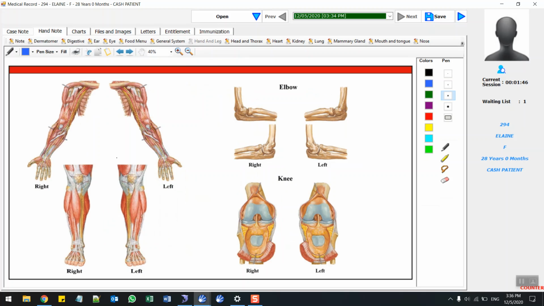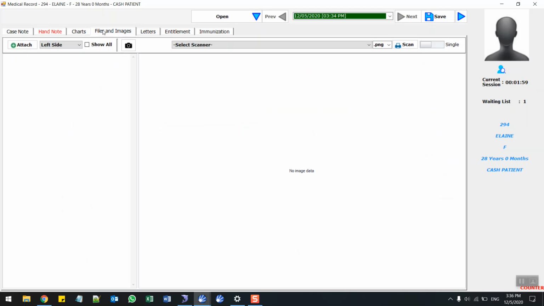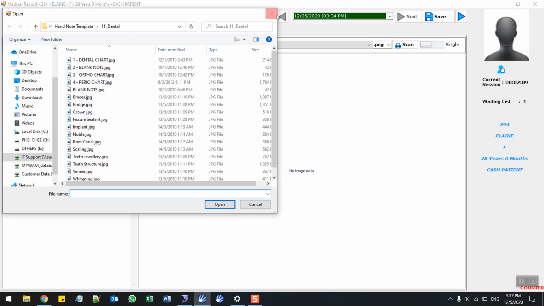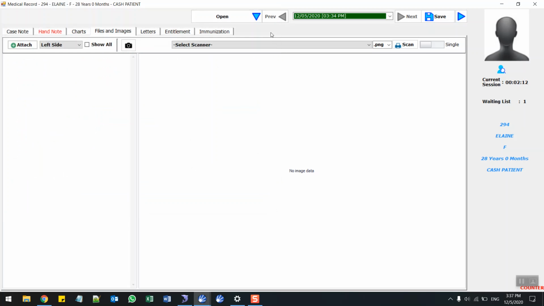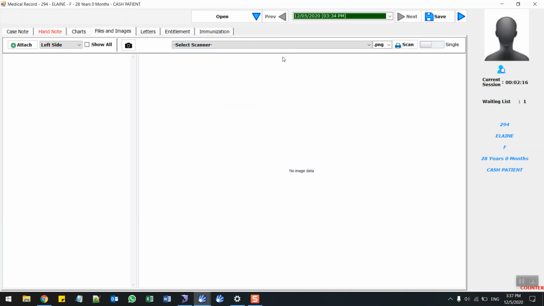Okay, so you can dry out here. You can do some notes here, prescribe how much to the patient. For the file and image here, the doctor can attach the necessary file and image related to this patient. You just need to attach from the system, or you can scan using the scanner to scan the picture in.